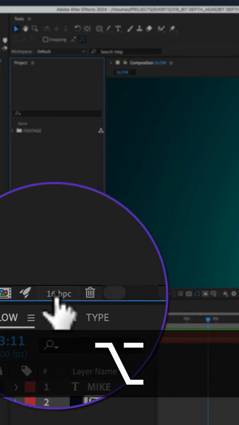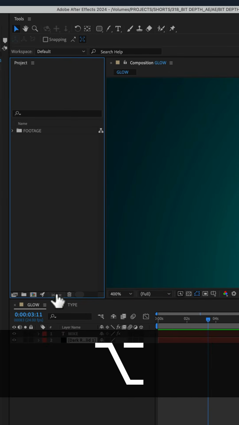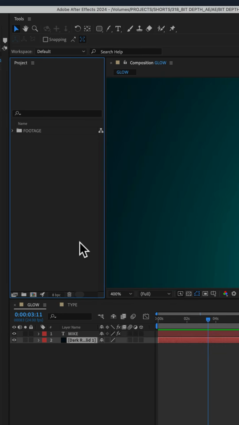Just be aware that the higher the bit depth, it is going to affect the performance of your computer. So you might want to keep it on the 8 BPC unless you really need to change it.